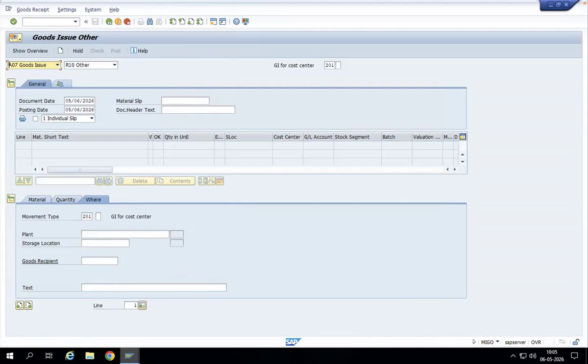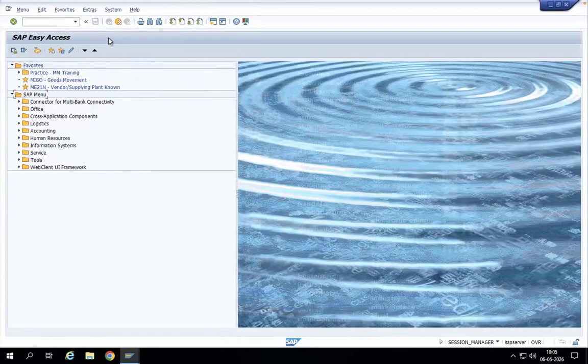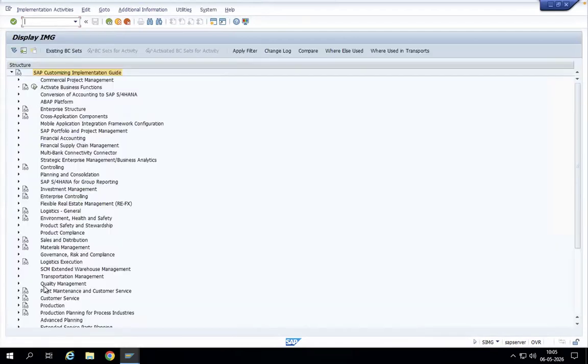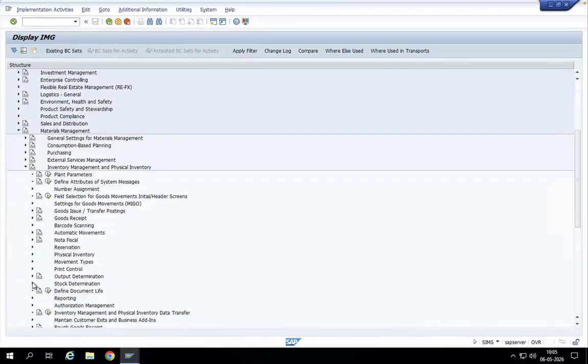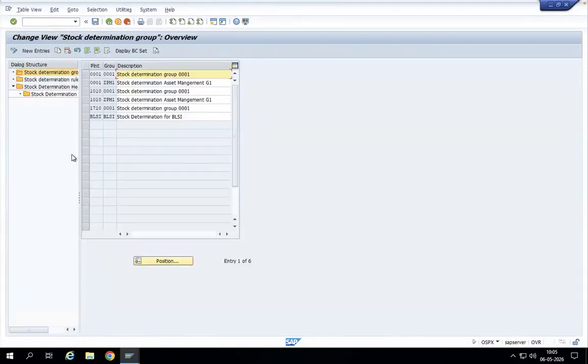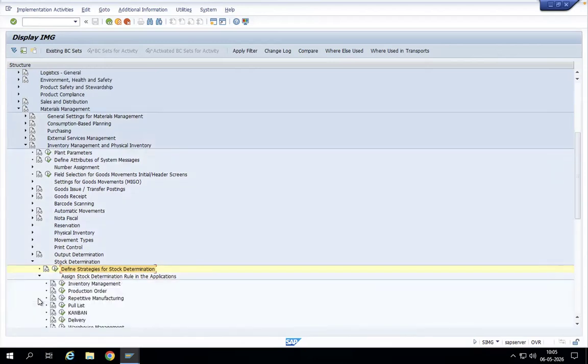Goods issue is what you're picking. Movement type 201. And before this, let me go back to customization. I just left out briefing you on one more activity in customization. Sorry about that. After all the configurations are done, you go back to material management, inventory, stock determination. This is where we have done all the configurations required for setting up the stock determination. Before you assign the stock determination group to your material master, here we need to actually assign the stock determination rule to the relevant movement types that we are going to use.